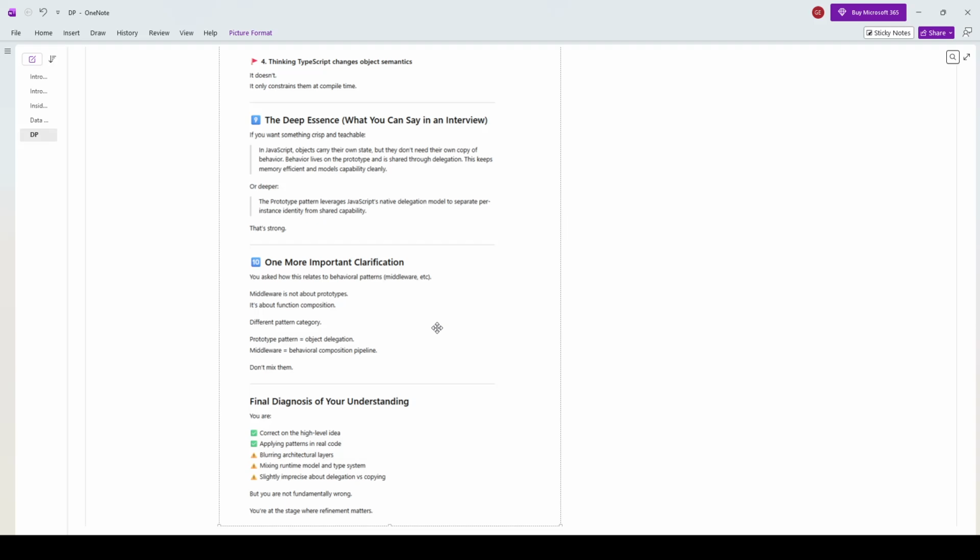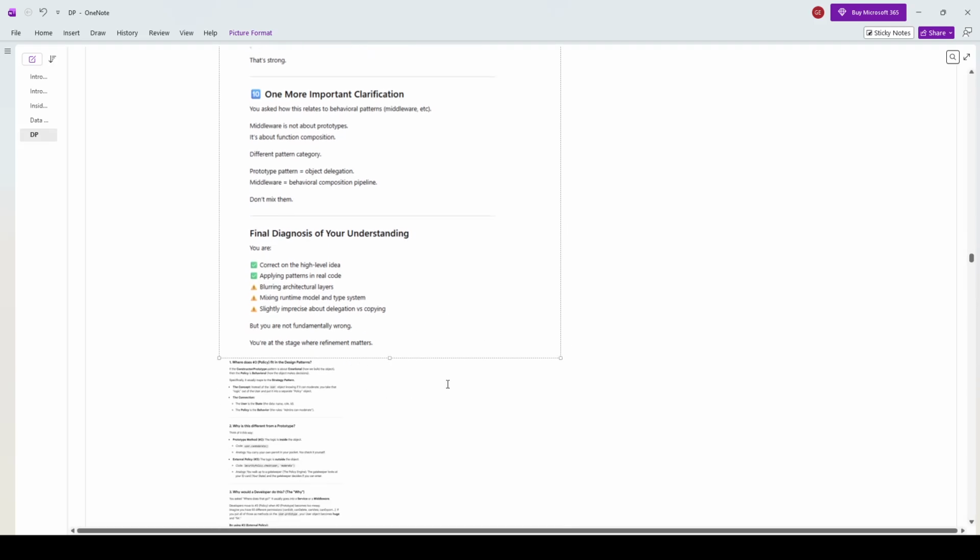So since behavior is also a function, you can think of middleware function composition, or building smaller functions into a complex function, as a behavior composition pipeline. So don't mix them. Final diagnosis of your understanding.